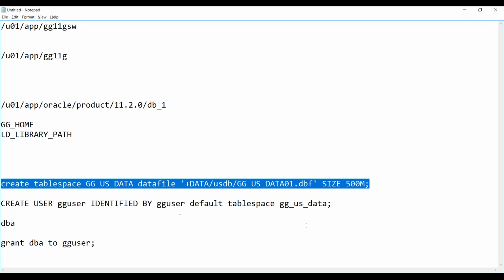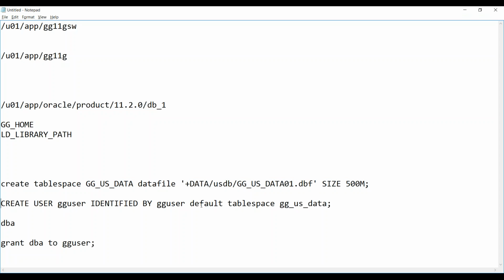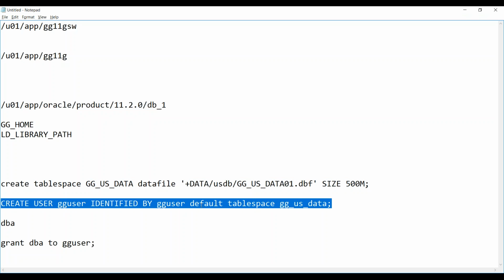Okay, tablespace has been created, and now I'm creating the user. The user I'm also creating with the same names to make our life easy. You can create any different username also. There is no hard and fast rule for the username conventions.